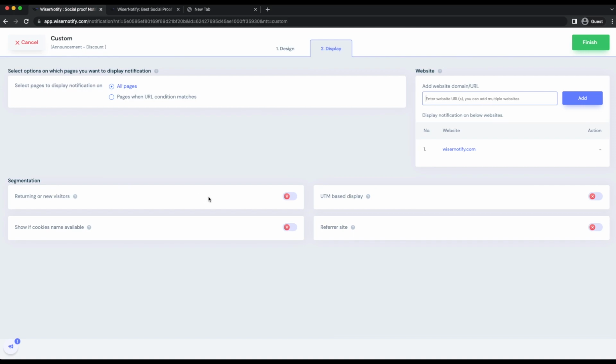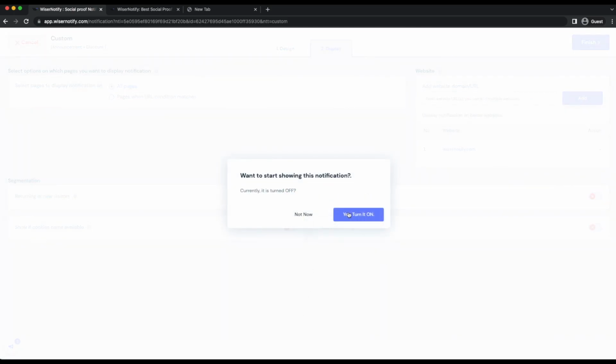You can choose whether you want to display the widget to returning or new visitors and target a specific audience by using segmentation options like UTM, cookie names, and more. Once you have customized both these options, your widget is ready to go live. Simply click on this button and turn the widget on.